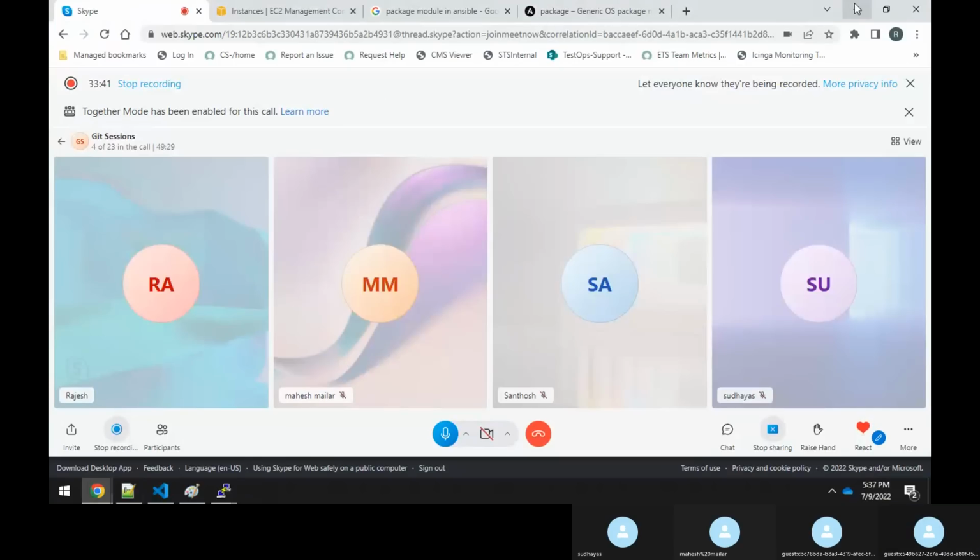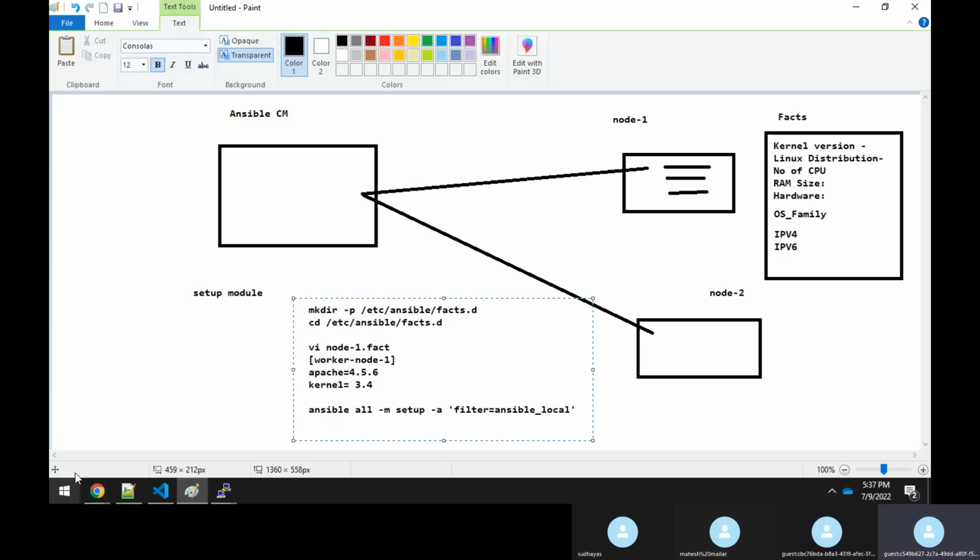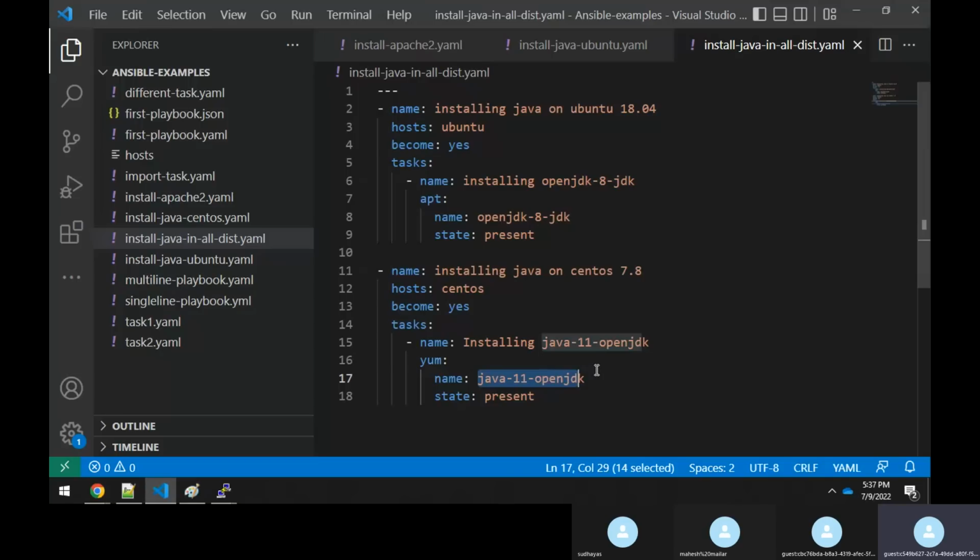Now, coming back to here. So Ansible facts you understood, right? When you want to get the facts, you have to use the setup module. That's the module with which you will get all the information. Now, how can you use it effectively? For example, here you have mentioned Ubuntu, but here you can also mention a condition.